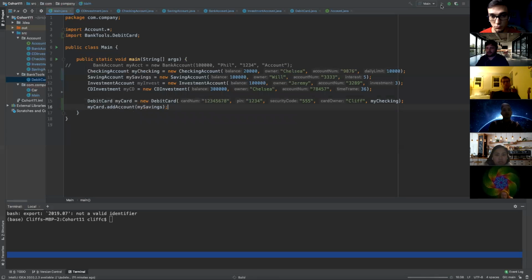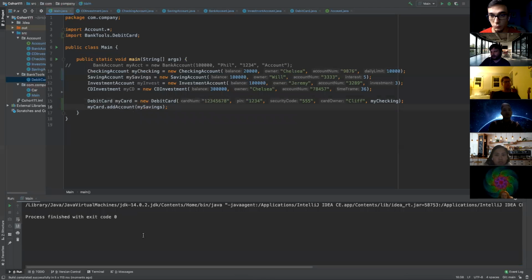Let's see if it runs. It's not going to print anything, but at least we should see that it won't crash. No crash. Let's add another one.